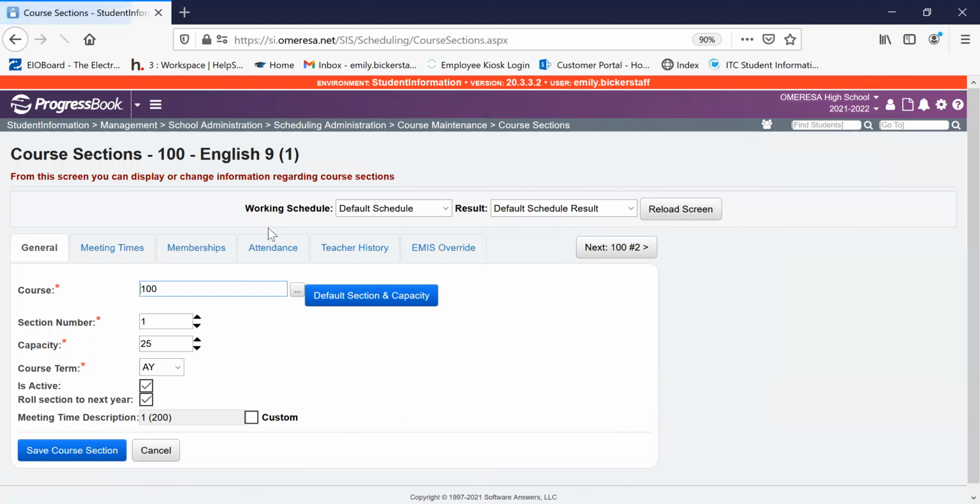So once you click add course section, the first tab that will pop up is your general tab. So the course is the course code. Section number is the section number you want listed here. Capacity is how many students. So I know with COVID it's been less, but this is how many students you want to have in your class. Course term, if this is an all year or a semester course.